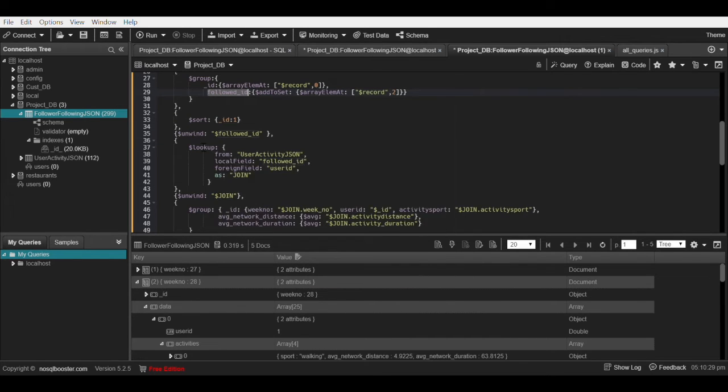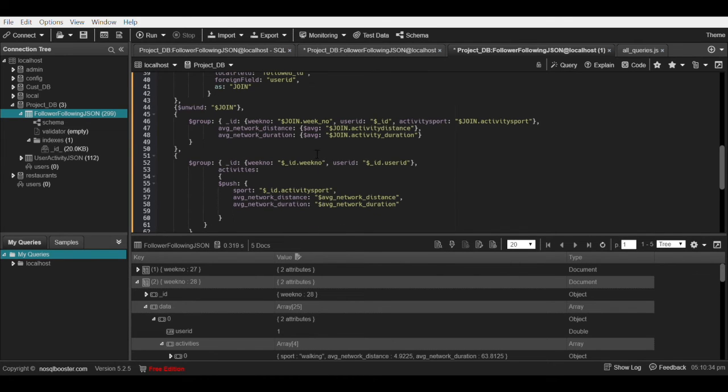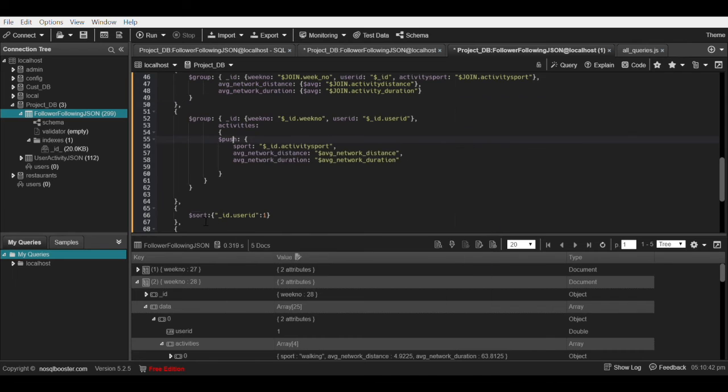We then unwind this array before using lookup to join the user activity to bring in the activity data for the users who are being followed. Subsequently, we can follow our steps from the first part to find the average activity distance and duration on the network level before we layer our data in the same manner.